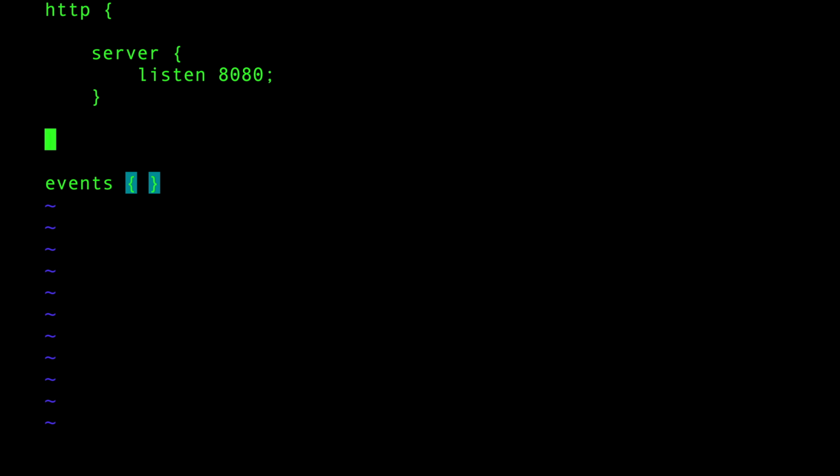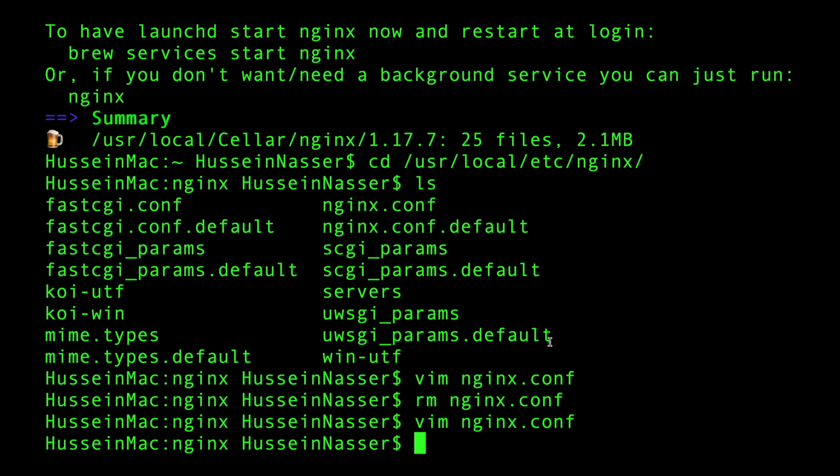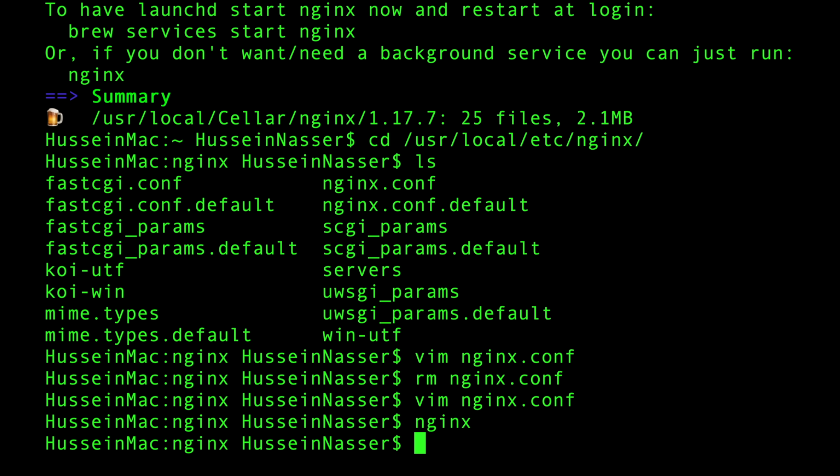So let's go ahead and save that. Nothing much. I opened a block, another block. I listened to port 8080. Let's see if this works. Saved it. nginx.conf is now saved. And now, if I run nginx just like that, it will start running an Nginx server.